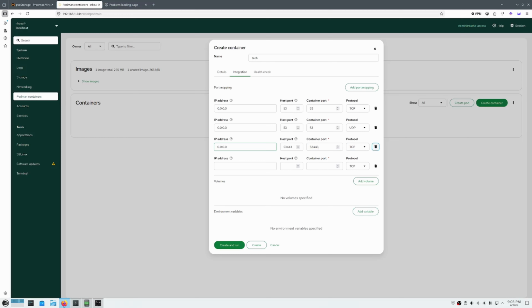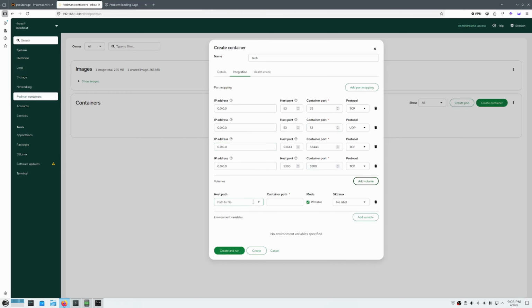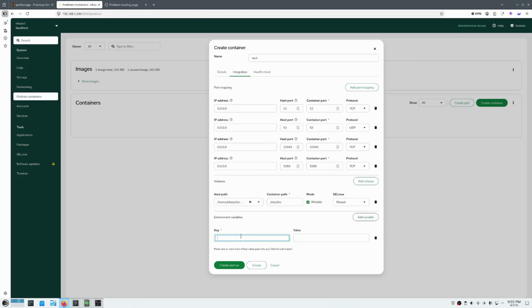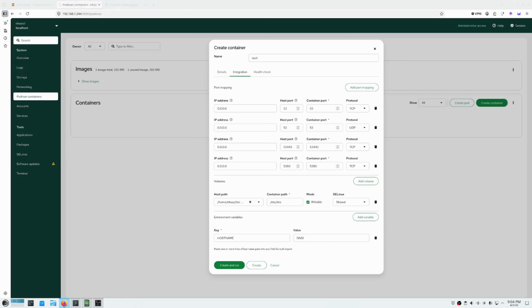And then the 53443. I believe that is for connecting multiple servers together. If you're not going to have more than one server, you don't need that line. But you will need to do everything else. Your host path, which is the home directory for me, the Technitium where I created that. You can do your host names. I just called this server DNS1.